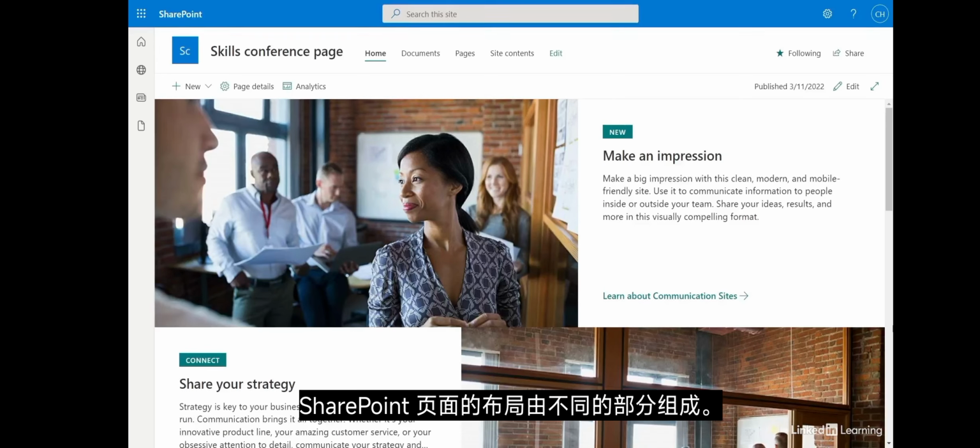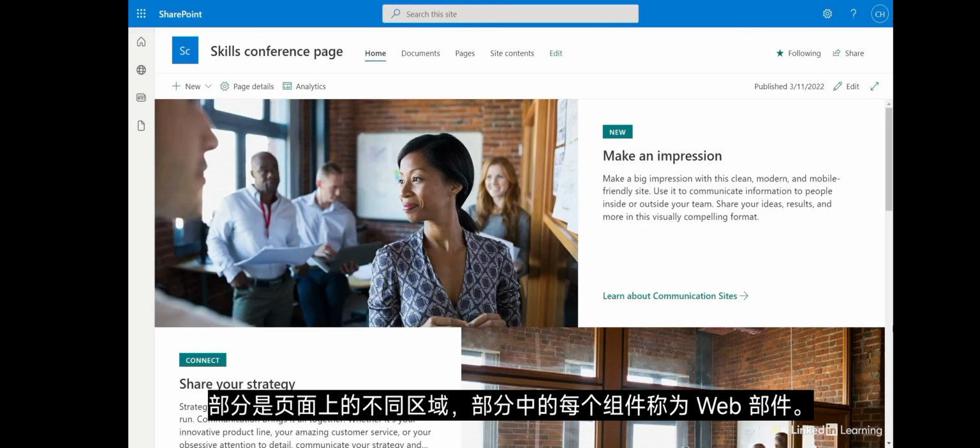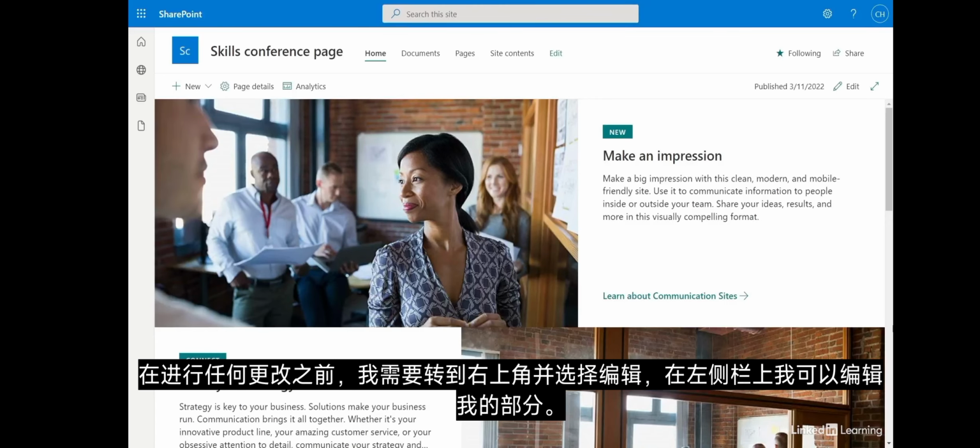The layout of a SharePoint page is made up of different sections. Sections are distinct areas on the page, and each component in a section is called a web part. Before I can make any changes, I need to go to the top right corner and select Edit.